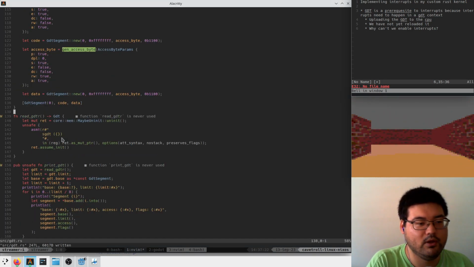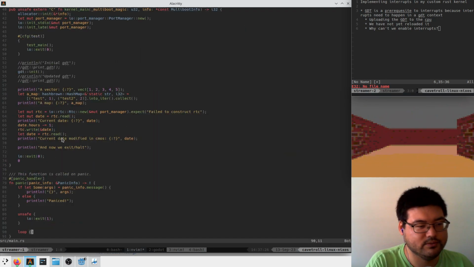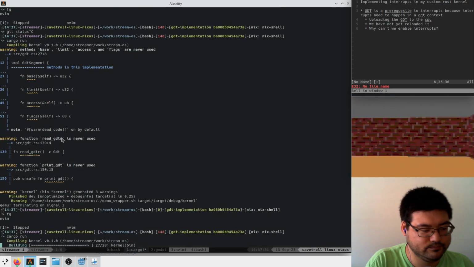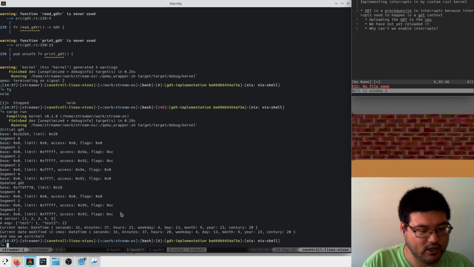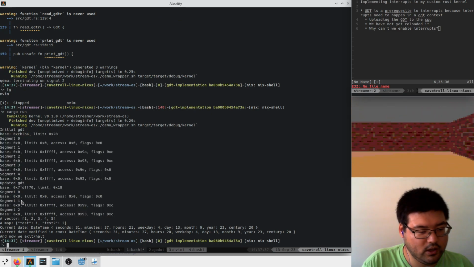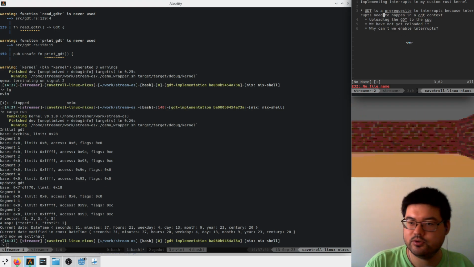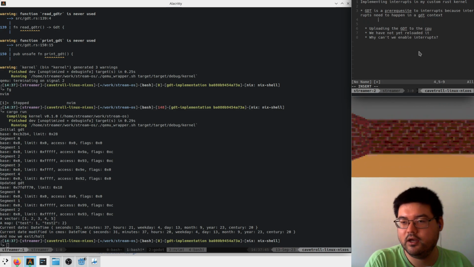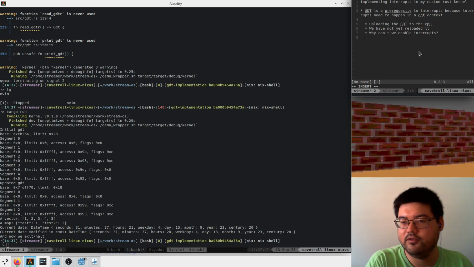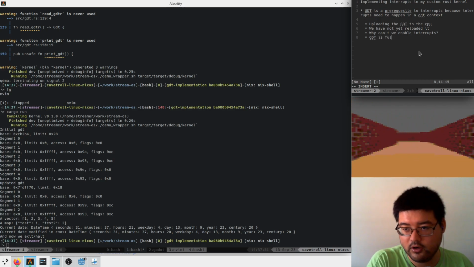And maybe we can go back to main and print the GDT before and after. So here we see before we had 5 segments and now we have 3, and we know that when we change the access bytes, they're wrong. So I'm pretty confident the GDT is working. So we'll say here that the GDT is fully uploaded.